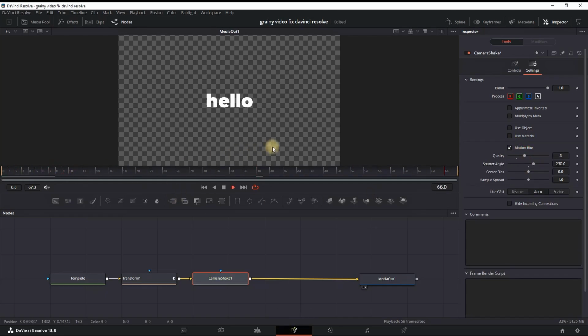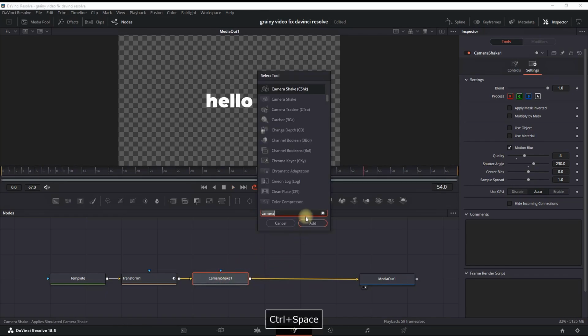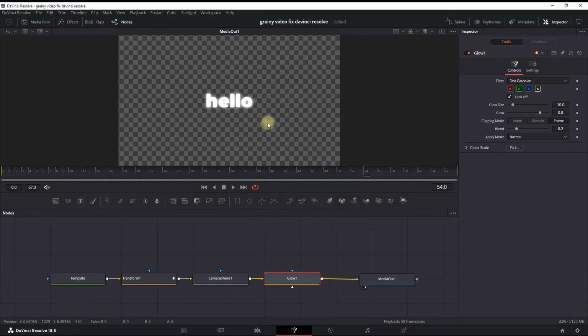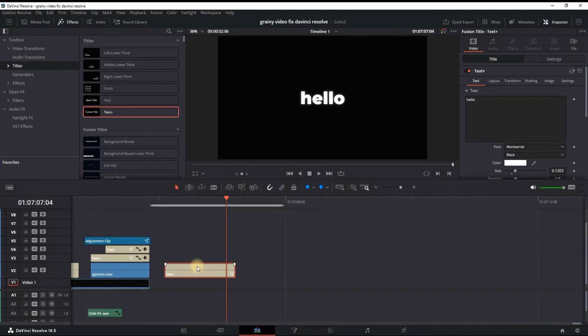Next we're having the last node in the Fusion tab, pressing Ctrl spacebar again, and this time we're looking for a glow. So I'm adding this glow node onto my node 3. And I'm reducing the amount of glow that I'm having. I wanted to feel just a tiny bit of glow. I don't want to overdo it. I want to make it easier for reading. Then I'm going back to the edit tab and you can see that we're having a nice pop-up subtitle.